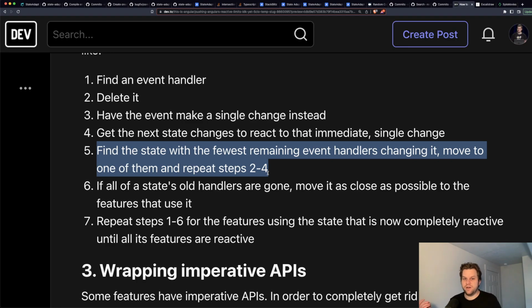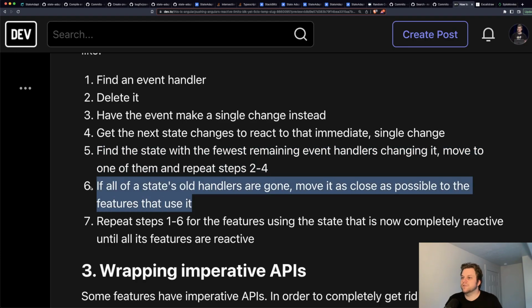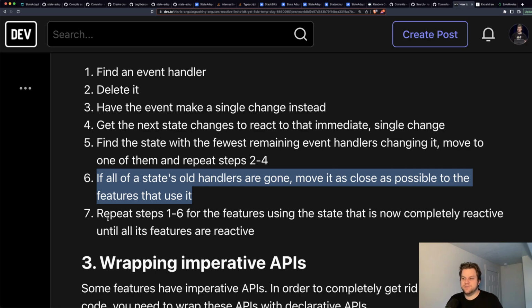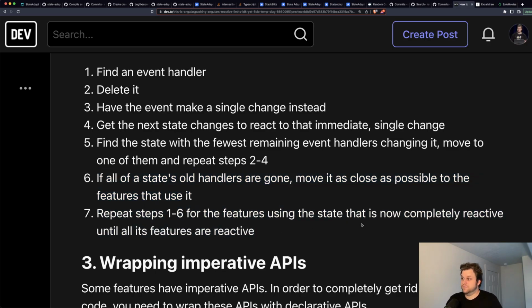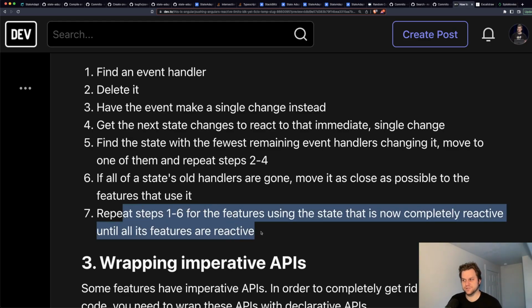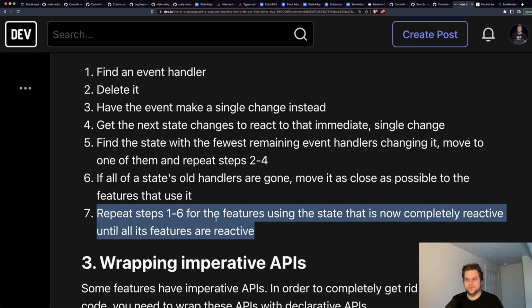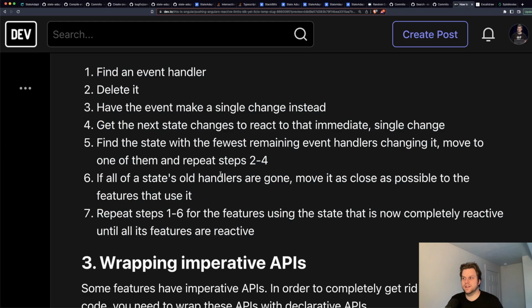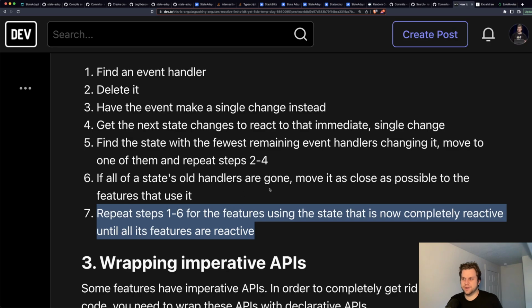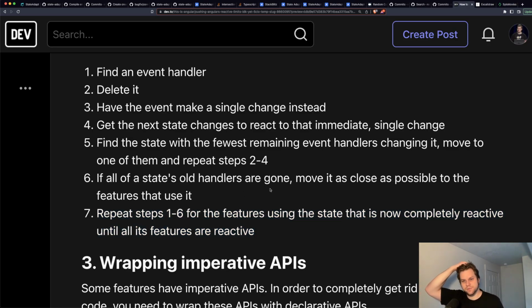And that moves it out of the global store. And then step 6, move it as close as possible to the features that use it. And then step 7, repeat that for all of it. For all the state that has imperative handlers, just pick one. And actually, this is talking about downstream stuff. But this is how you convert a piece of state to be completely reactive and then clean up after. So this is the cleanup part, and this is kind of the cleanup part too. It's just moving further downstream and simplifying things further.